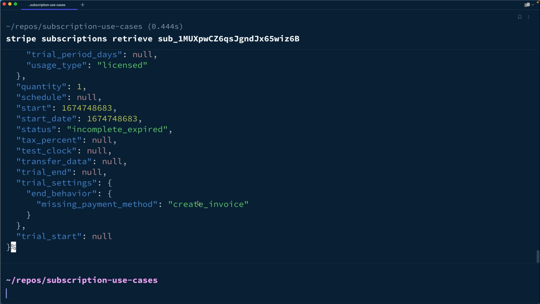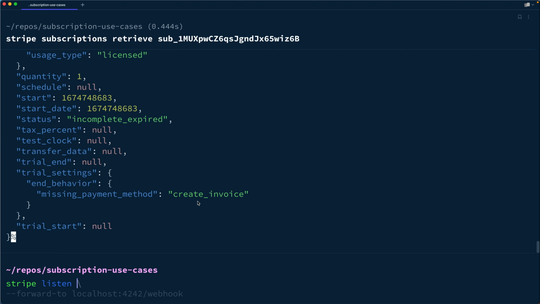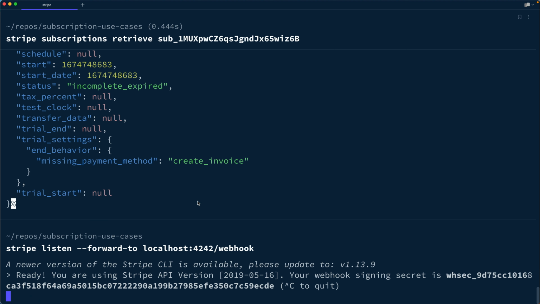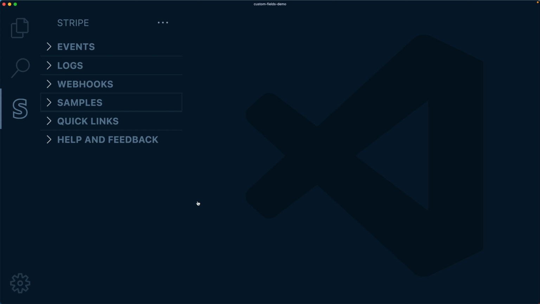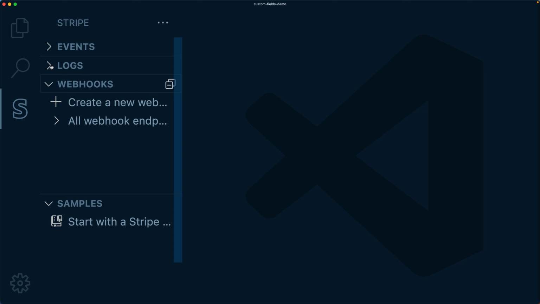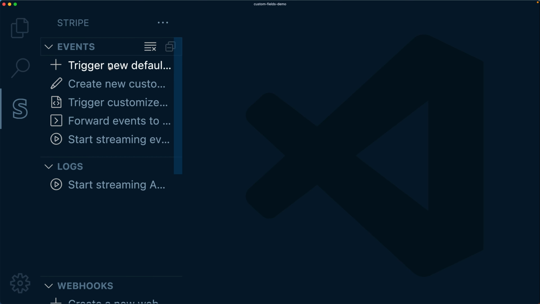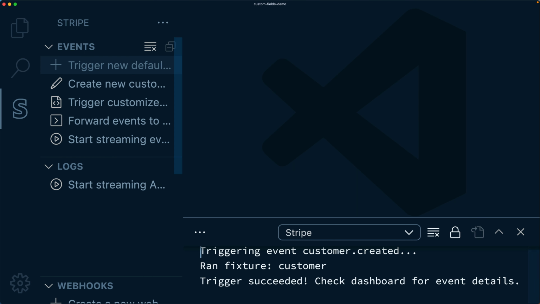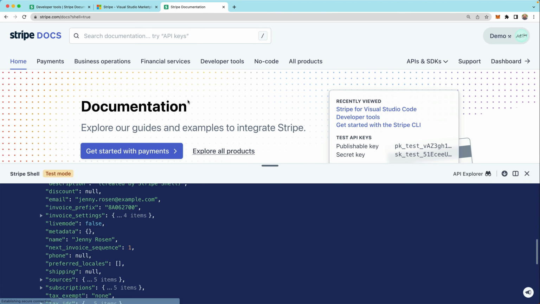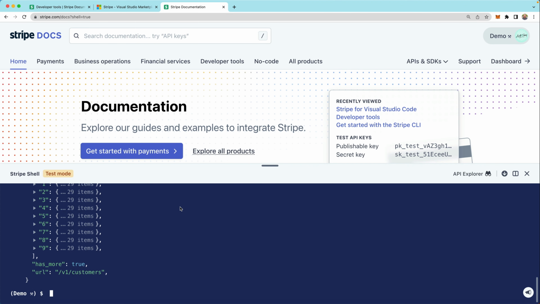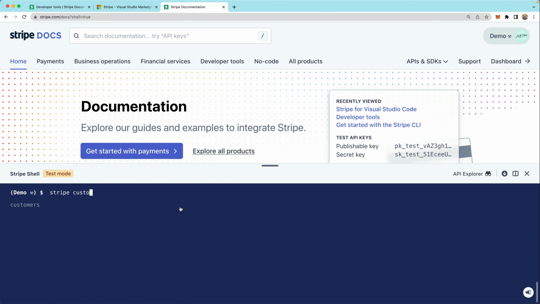Now, I'm personally a big fan of the listen command, which is really helpful for building and testing those webhooks locally. We've also got all the same power of the CLI built into the Stripe for VS Code extension. And last year, we brought the CLI into the browser when we introduced the Stripe shell, giving you the power of the Stripe CLI without having to leave the dashboard or the docs.